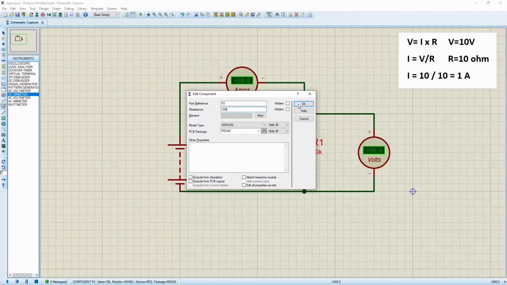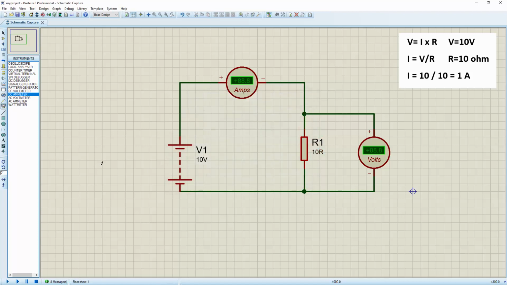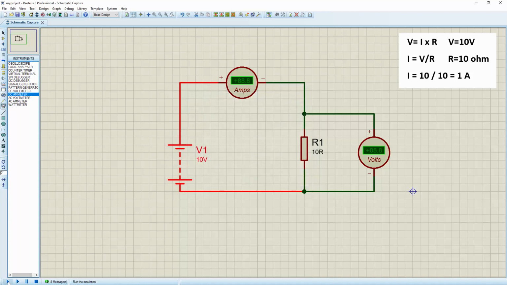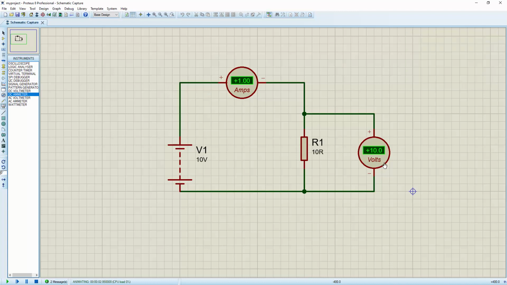Okay. We try again. You will see not 10 volts. Because of internal resistance, I change it to 0. Okay, I tried it. You see 1 ampere and 10 volts. Okay, I stopped simulation.